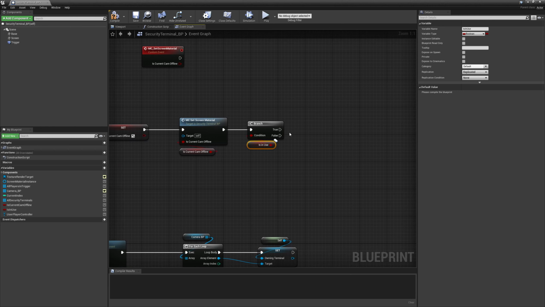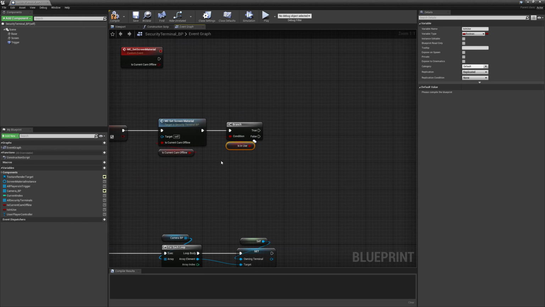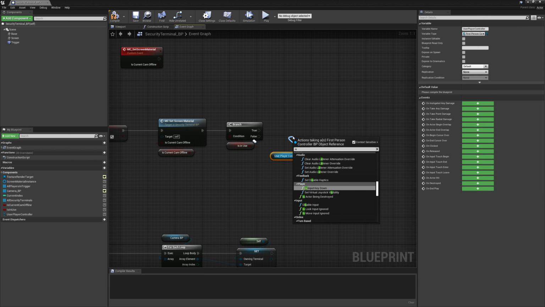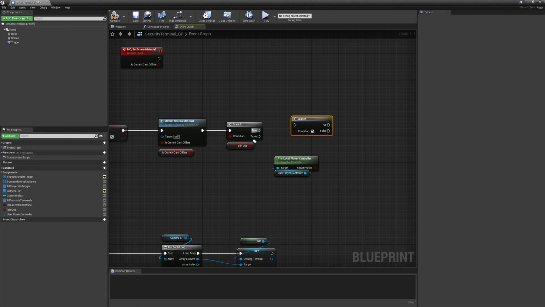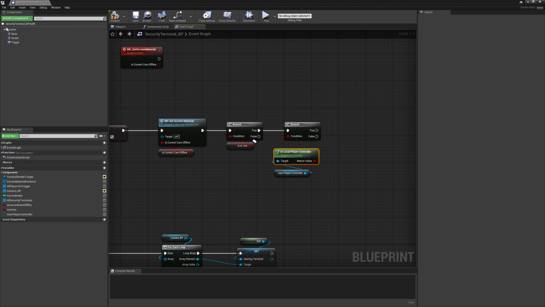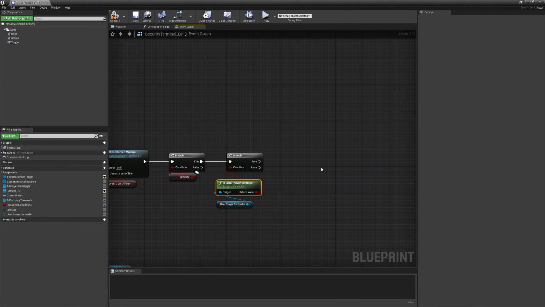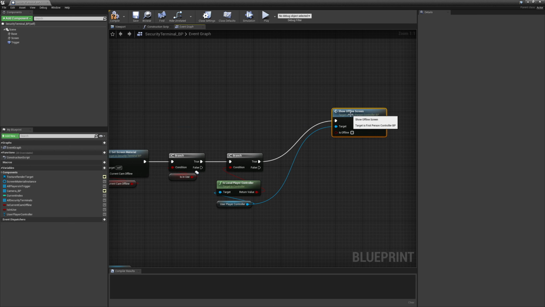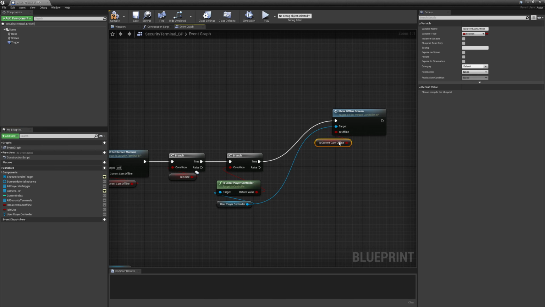Let me double check. So if the terminal is in use, we want to know if the user is a local player or not. So we're going to drag in our user player controller, and we're going to do an isLocal controller check, or local player controller rather, and plug this into another branch over here. So if we are the local controller, that means we are the server, because we're only doing things on the server. We made sure that we did that. So we're going to call our show offline screen, and that's a variable that's in our player controller. So we can drag off here and show offline screen. We can call it directly because we are the server, and we can plug in the isCurrentCamera offline variable.